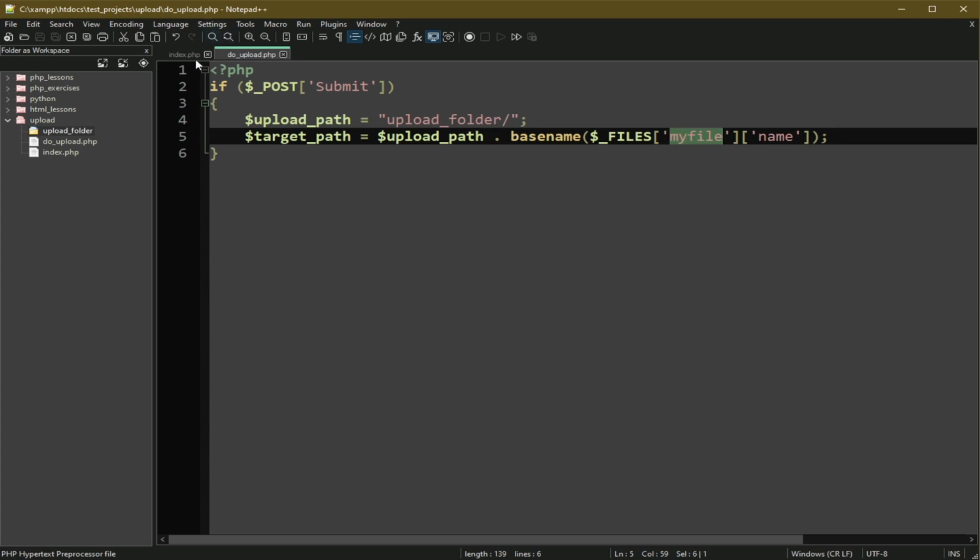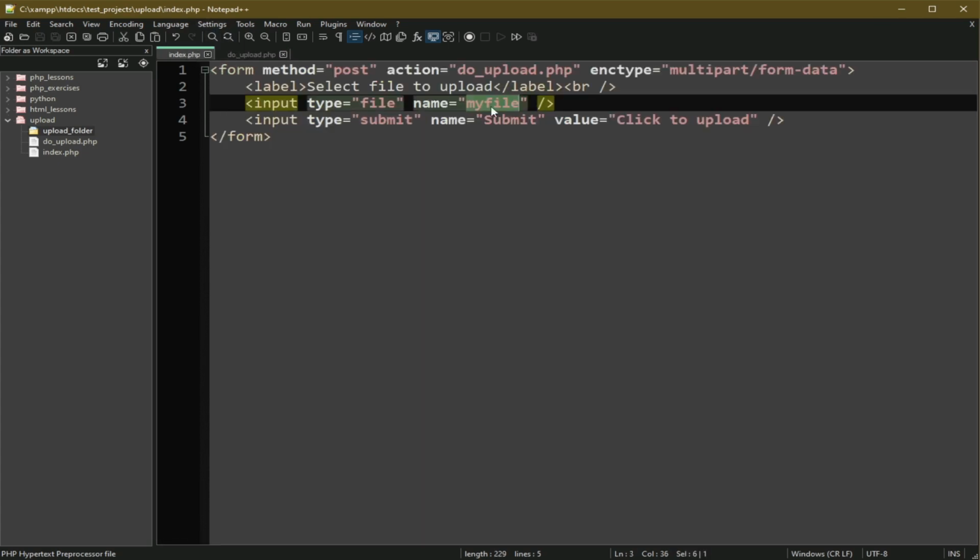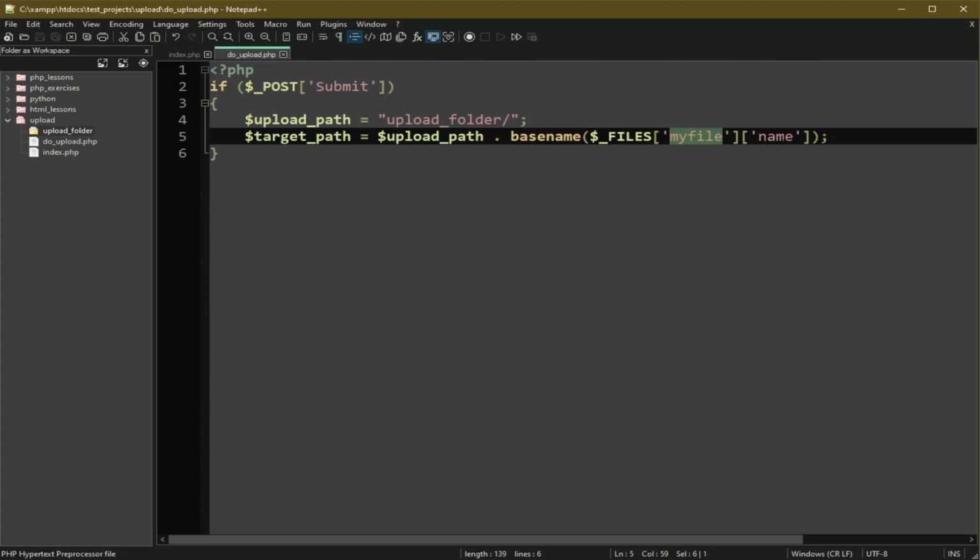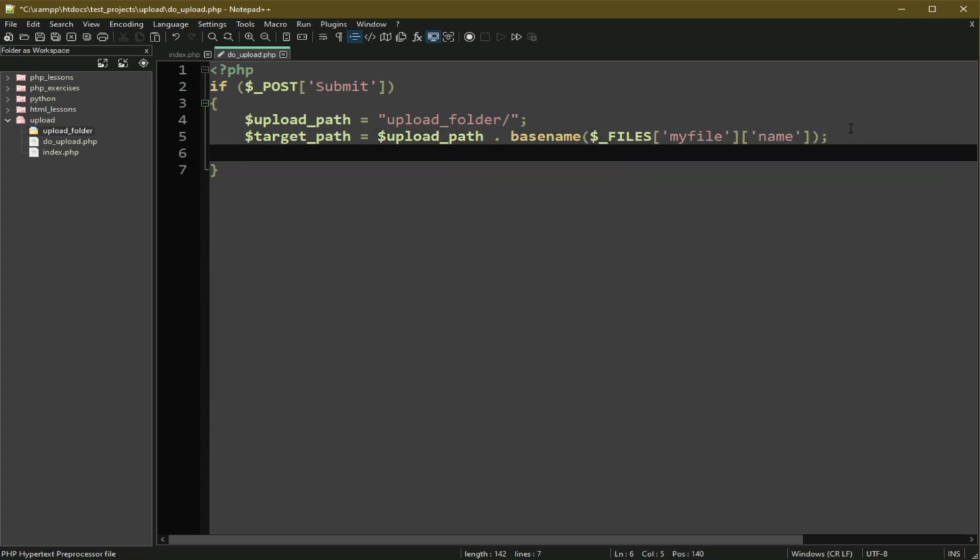We actually got this one from our form, which is this one. That's the name of our form. Then for name, that's another property which I'll be showing you later using print_r. Let me just try to show you what I mean.